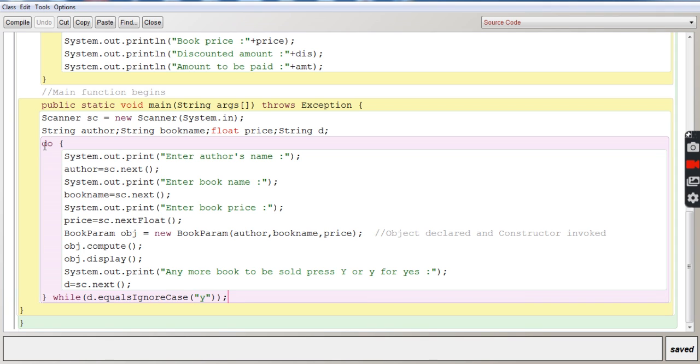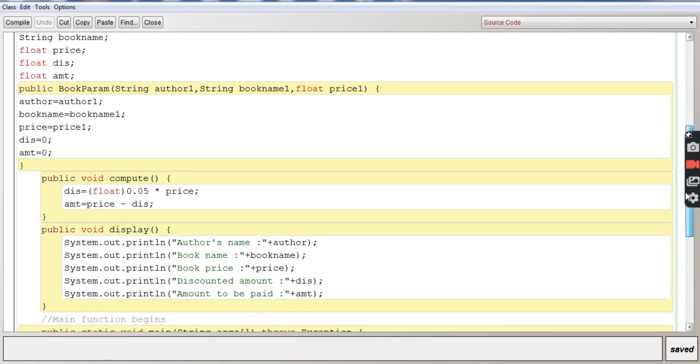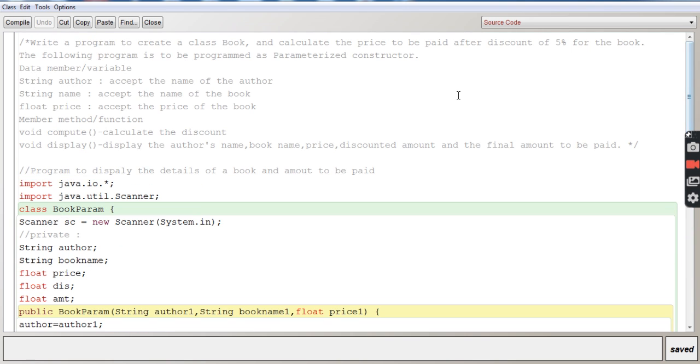As it is true, again it will go back to the do loop, and again it will ask you to enter the details like author's name, book name, price, and so on. So I'll show you the output now, and before I show you the output, we have to click on compile, which is there in the top left corner of the screen, to see whether the program is error free or not. So I'll click on compile. It is compiling. You can see at the bottom of the screen it says class compiled, no syntax error. There is no error in the program, it is error free.